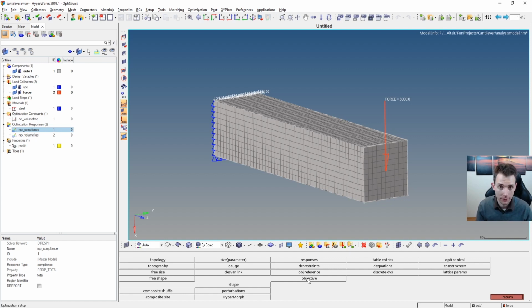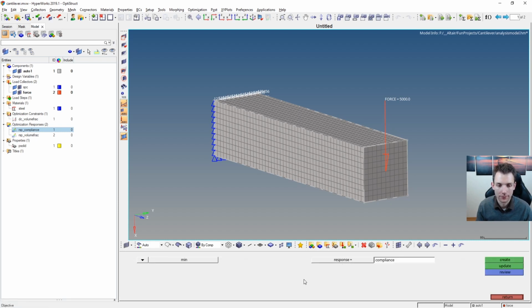We want to have an objective. We want to minimize the compliance, as said. So I hit objective here. Minimize is already selected, and the response is also preselected. No, wrong one, the RSP compliance. And now you can see you have a load step selector in here.